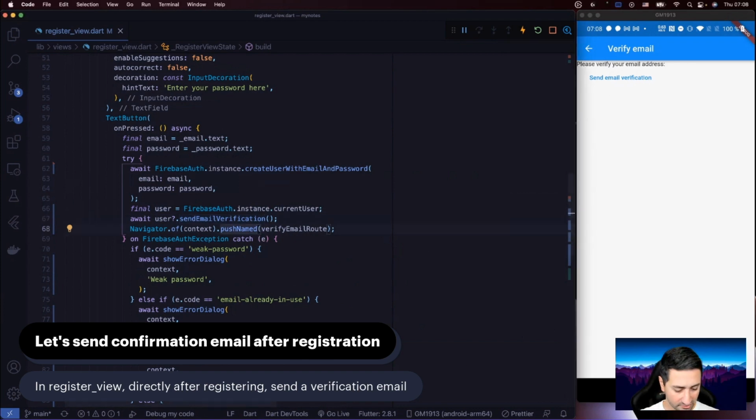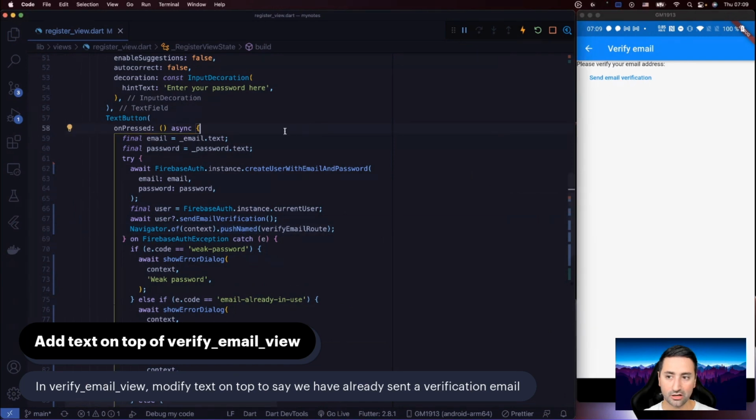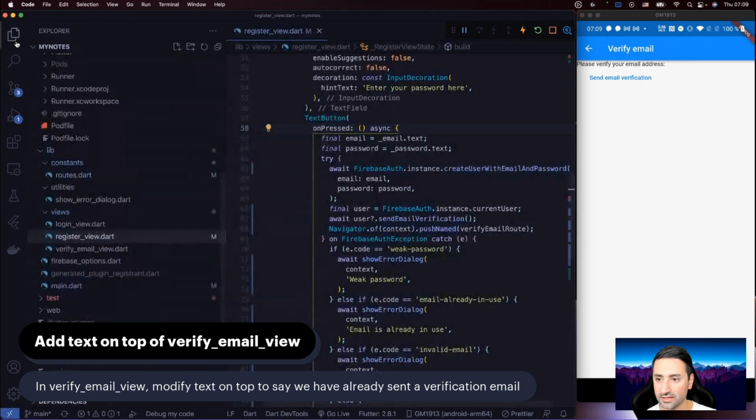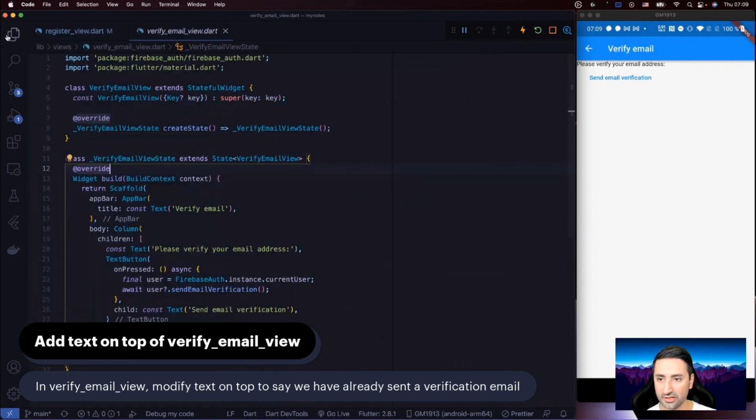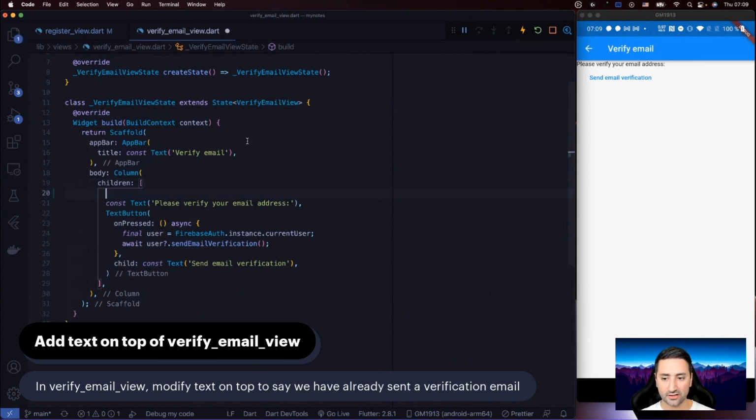Okay, so what we need to do now is, as the caption says here, we need to go to our verify email view and add a text on top to say we have already sent a verification email. And that's just common sense, okay? So let's go to our verify email route, which is basically verify email view in here. And you can see that we have a column in here, and the first text at the moment says please verify your email address. So let's create another text in here.